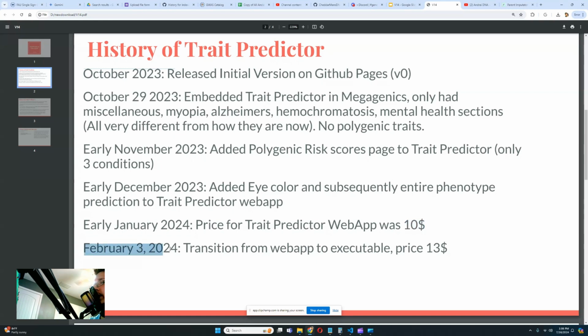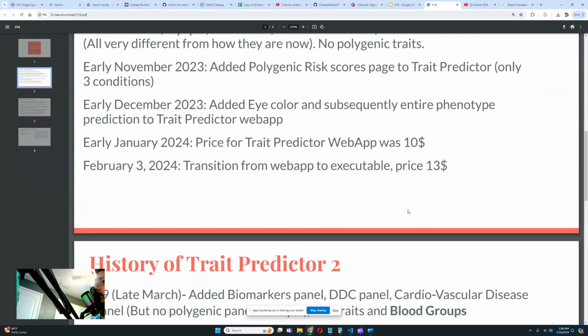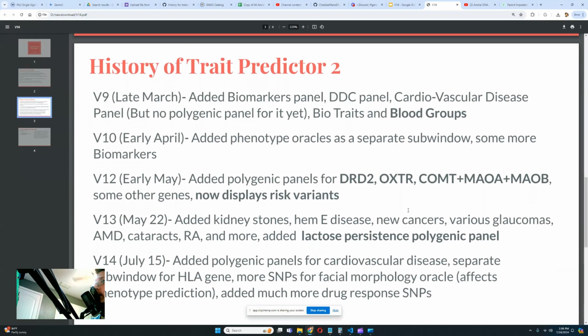Then February 3, 2024, I transitioned it from web app to executable, and the price was now $13. So those are the early days of Trait Predictor. Now we're moving on to history of Trait Predictor part 2.